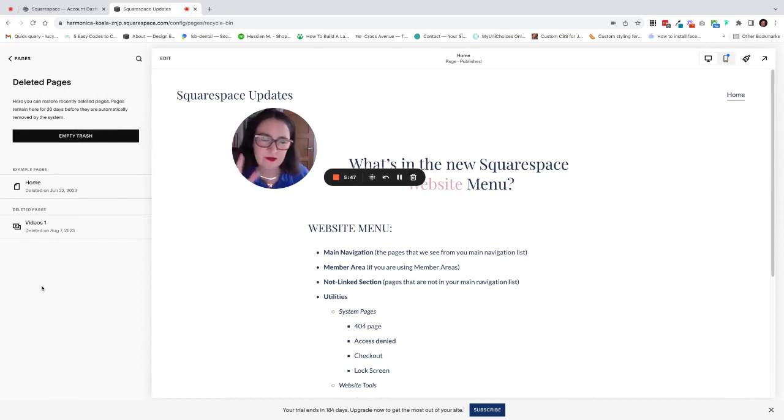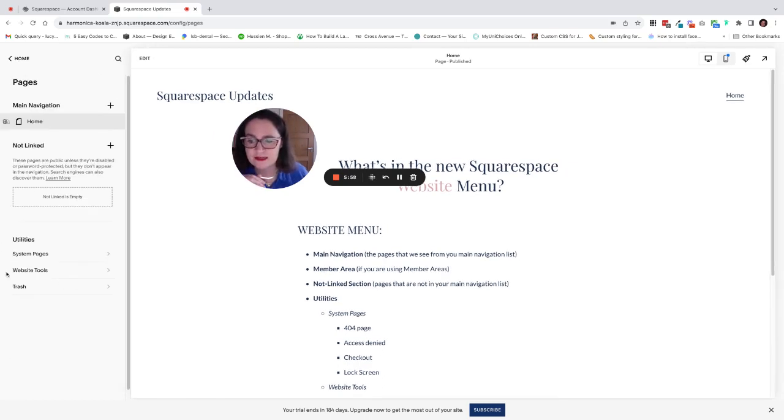So if you remember, Squarespace holds deleted pages for up to six months, I believe. So if you do accidentally delete a page on your website, you can find it in the deleted pages menu, which, as I say, used to be down here. There used to be a trash can at the bottom of your Pages menu, and now it's actually called Trash, and it's in this Utilities section.